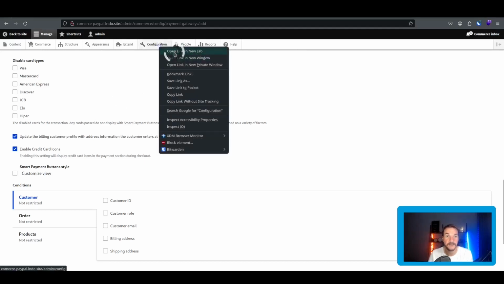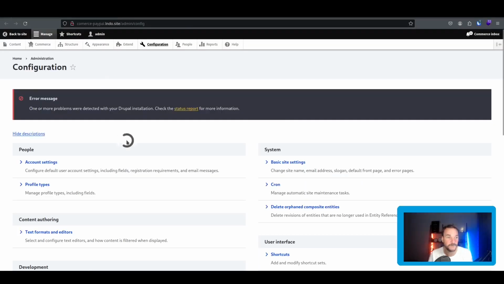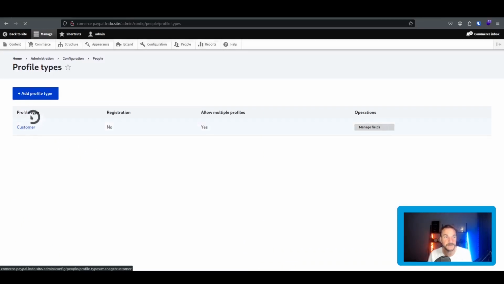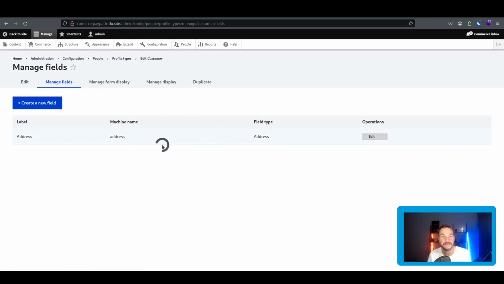Now, quick deviation to explain this a little bit for you. If you go into configuration, user profile types, when we've installed Commerce, it's created this customer user profile. And if you look in there, we've got address. So what's actually going to happen is when you pay with PayPal, the address saved for the user paying via PayPal will be saved to the user in Drupal's address field under this customer profile.